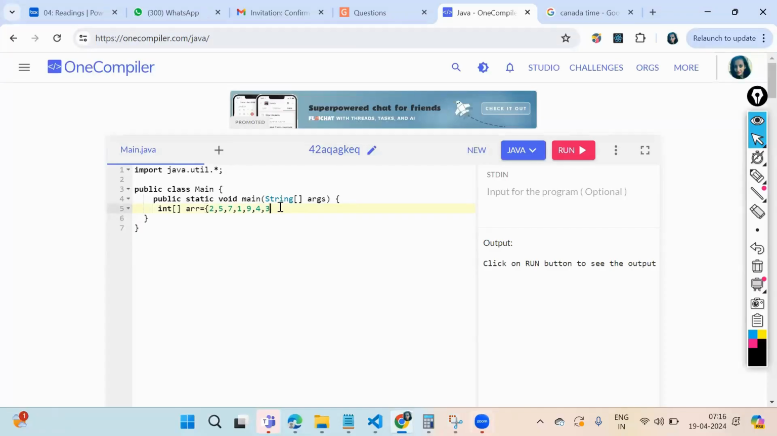Linear search means we can find a key by searching. For example, this is my array: 2, 5, 7, 1, 9, 4, 3. These are the elements that I'm taking here.